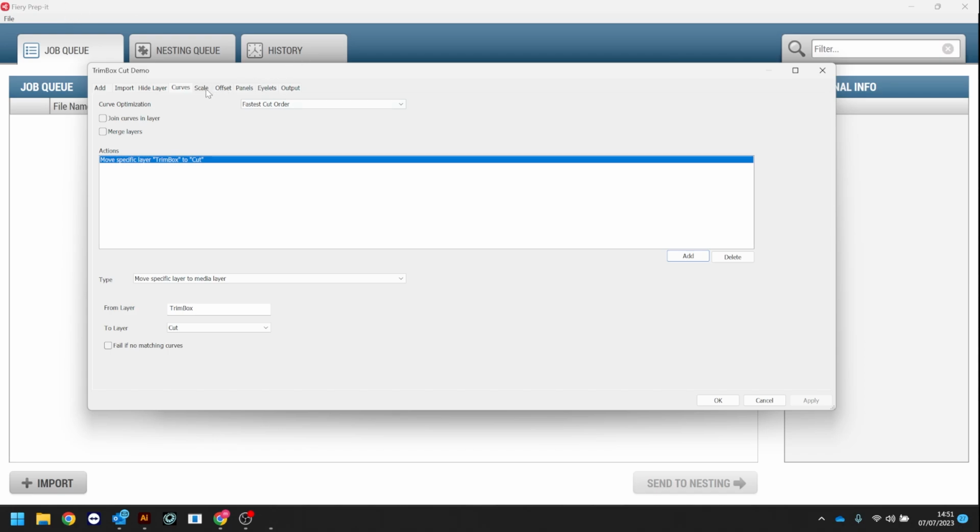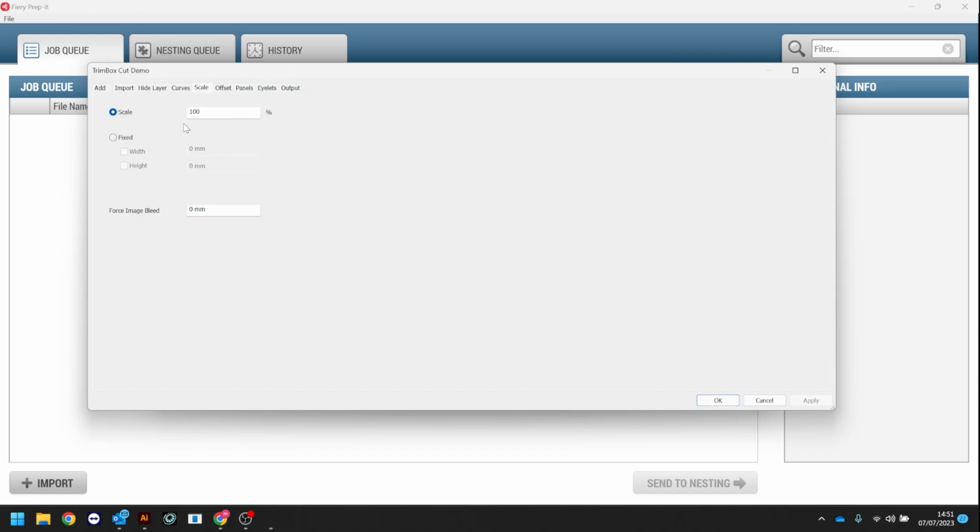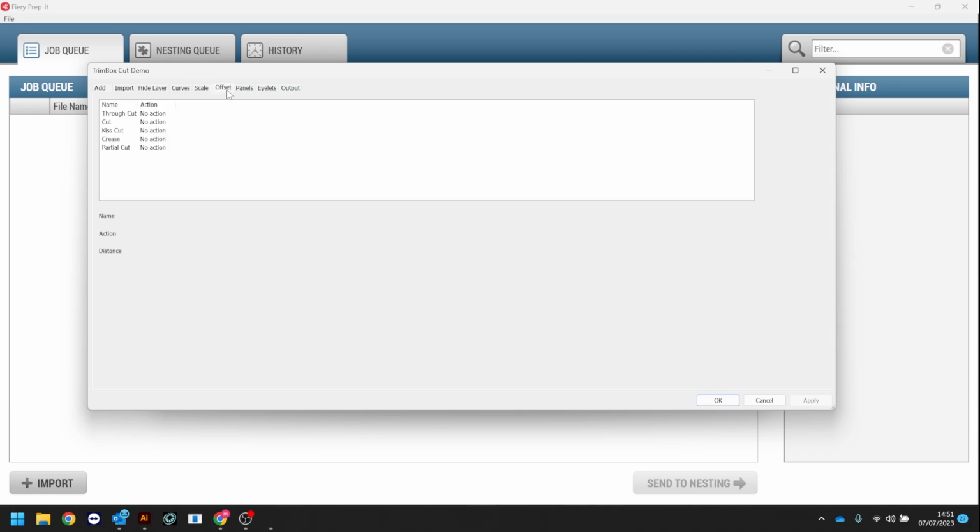So next thing I'm going to do is go to scale. So I need to scale this up as well. So I'm going to go to 300% in there, and that will scale every job that we bring in up 300%. Now if I go to offset, I don't want to add an offset to any of my cut lines, so we're good on that. Now if I wanted to, I can click on that and go, I want to add offset cut line of 10 mil from the edge that I've told it to do.